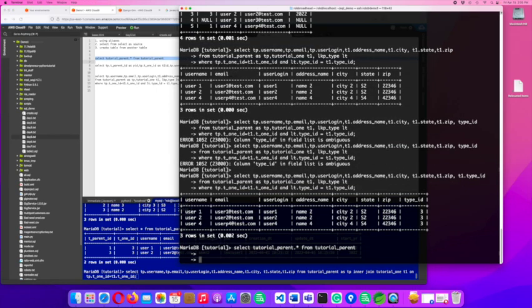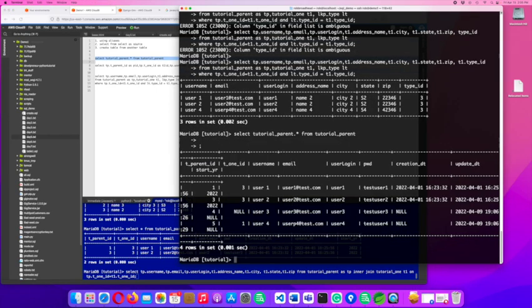Sometimes that's easier to read. Oops, I should use a semicolon. Sometimes it's easier to read, sometimes not, particularly if you have a long name.